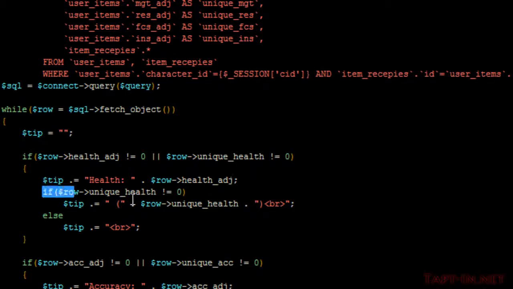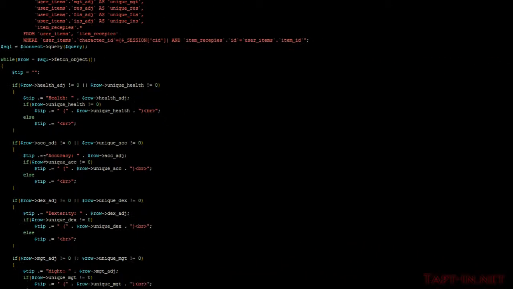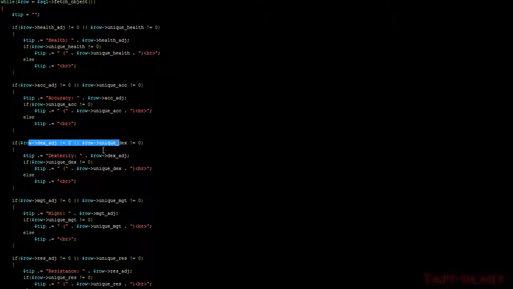Then we've got if the unique health doesn't equal zero, then we want to add something else onto this tip. And in parentheses here, I put the unique value, followed by the break tag. Else we just want to add the break tag. So if it does equal zero, then we're just breaking it off like normal. And I've done this for all of them, as you can see.